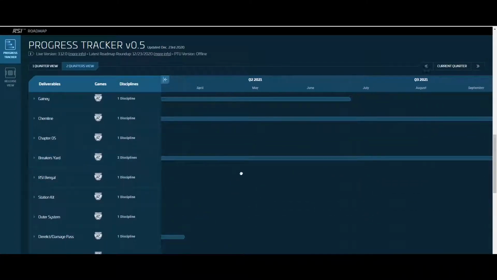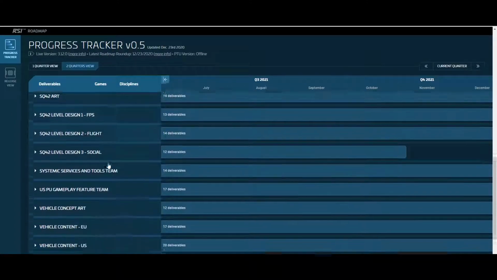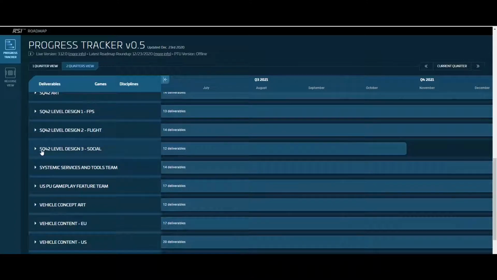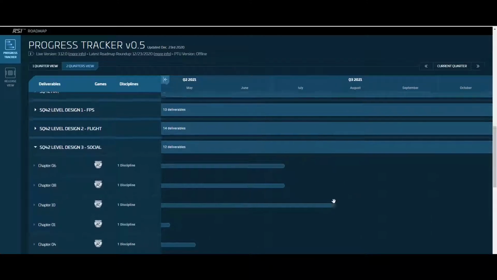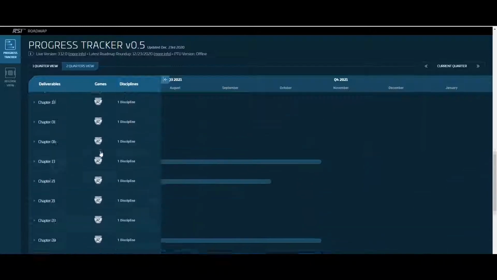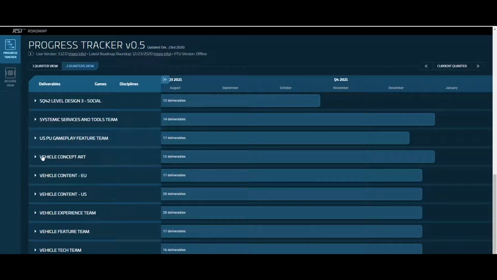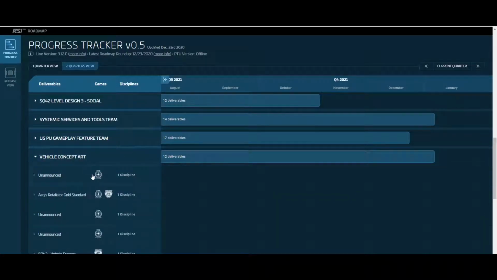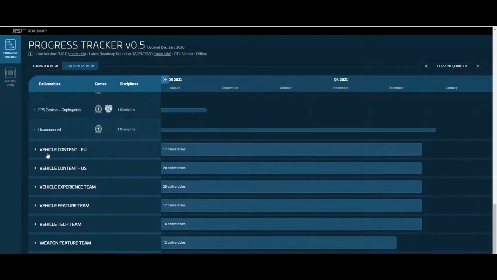And then there's the business Breakers Yard, around about October. If we look at Squadron 42 social, so this will be like the interactions, they're all going to be done, well, apart from that one, November sort of time. So you never know what that could mean. Concept art, so maybe there are going to be some new things coming out. Obviously, a lot are unannounced. They'll all be coming in.